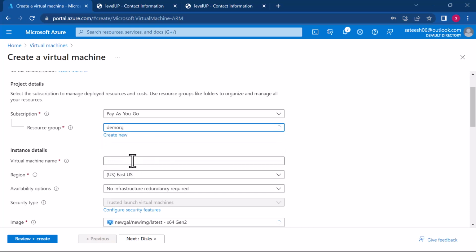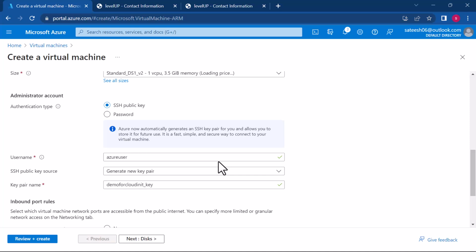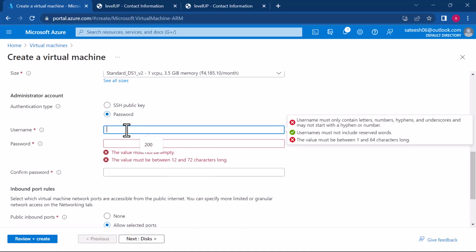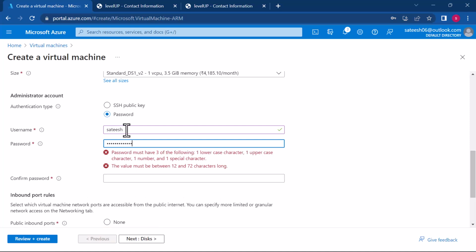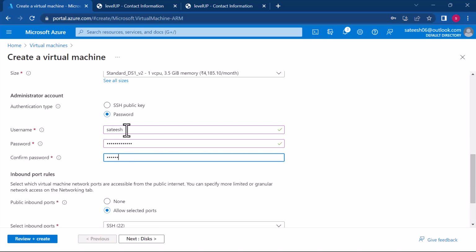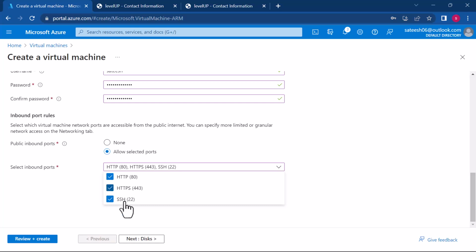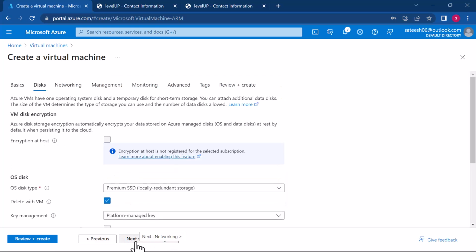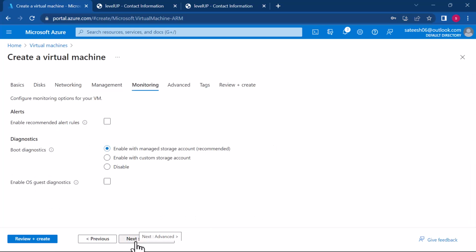Let me select the resource group. I'll say demo for cloud init feature. All right, let me choose any of the Linux based operating systems. Choose username. All right, I'm giving my desired password. It's almost the same options. Okay, I will choose the HTTP ports. Next go to disks, leave it defaults, networking, management, monitoring. There is nothing much we need to do.